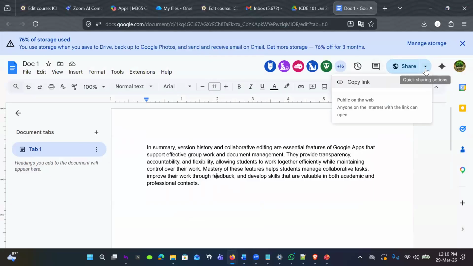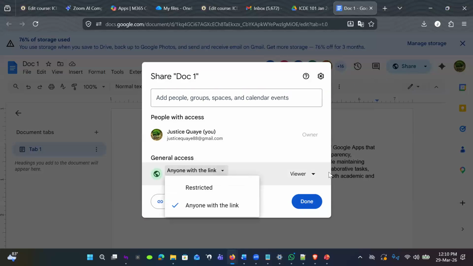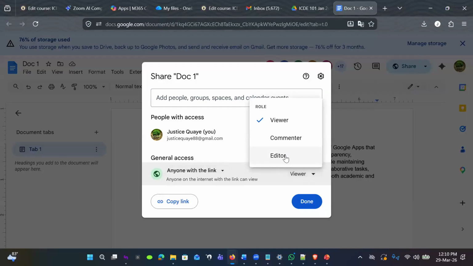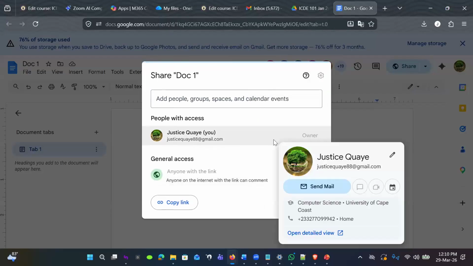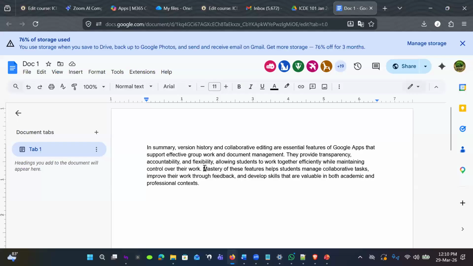Now, let me change the condition to commenter. Okay. So I've changed to commenter. Can you reload the page? Okay, so I can see some of you are able to type. So just try and edit some of them. I just want us to see, just try play around with it. I want us to look at something.